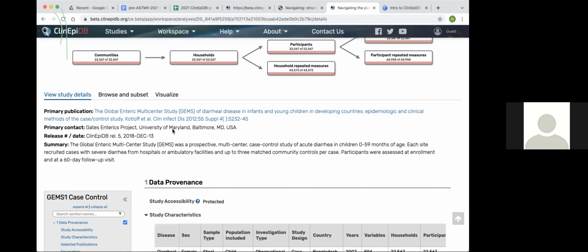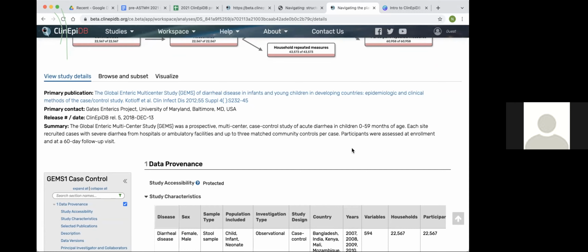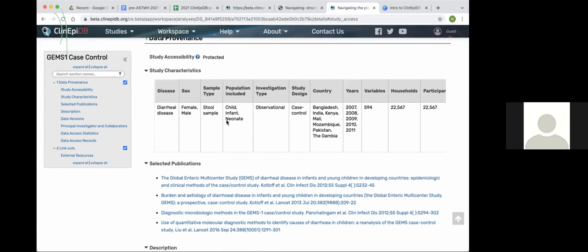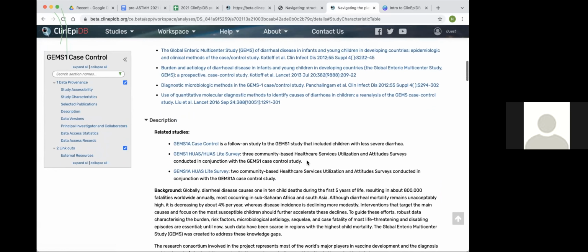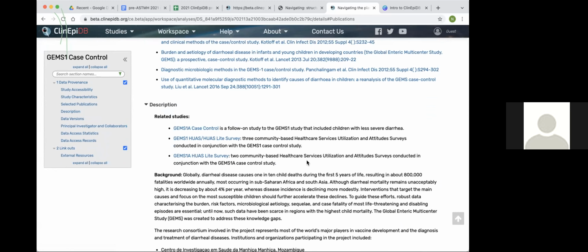And in this tab is where you will find a wealth of information about this data set, all conveniently collected in one spot. So at the very top here, you can see a summary of the data set. Moving on down, there is a table of study characteristics. There are links to some of the major publications that come from the study. So you can just click and read them if you want to learn more about the data. Also, if we host data sets from related studies, we link to them here as well.